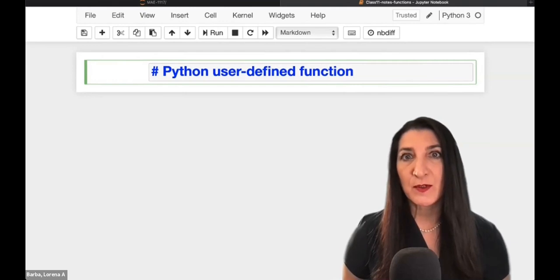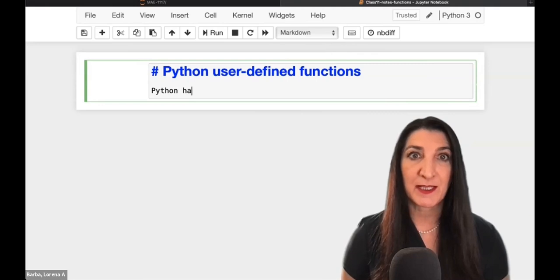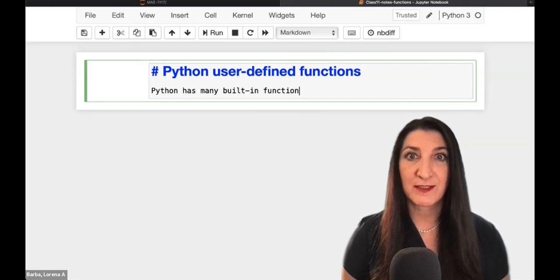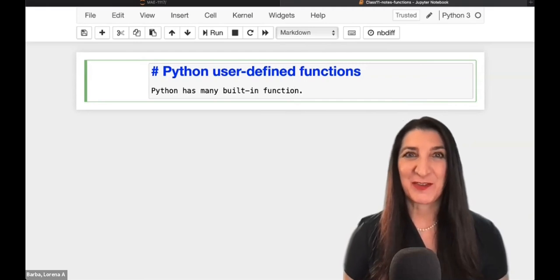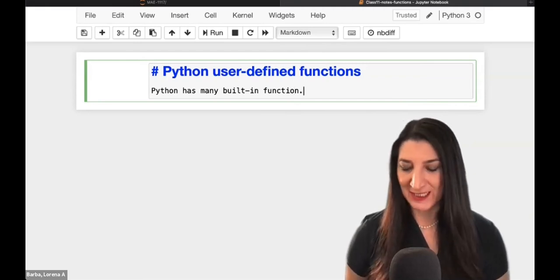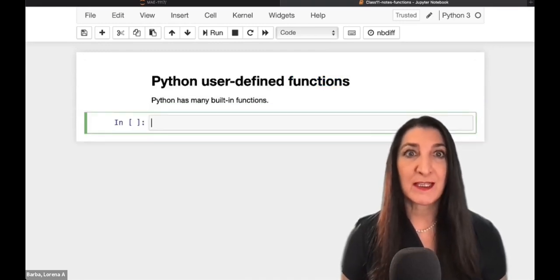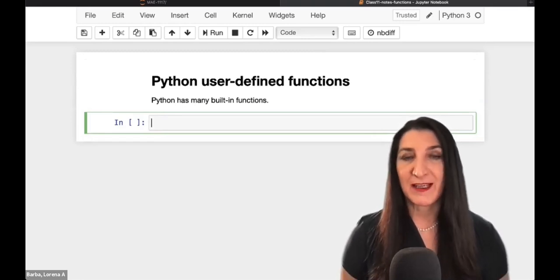I say user-defined to distinguish with the built-in functions, right? Python has many built-in functions that we take advantage of. The easiest of which is the print function that we learn in the first class with Python, of course. And you know that it is a function because it takes arguments in the round brackets. And the user-defined functions are what gives you so much flexibility to create code that you can reuse over and over again.